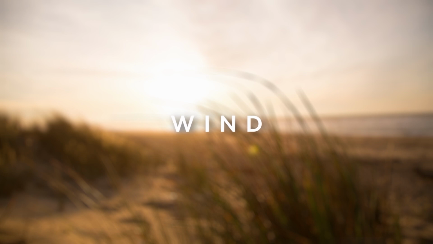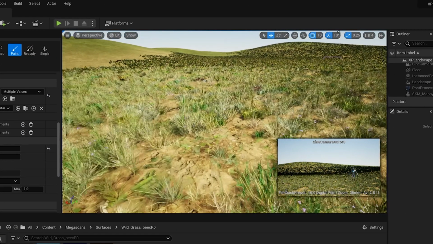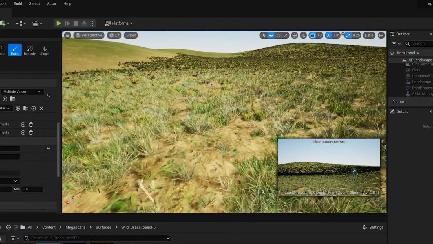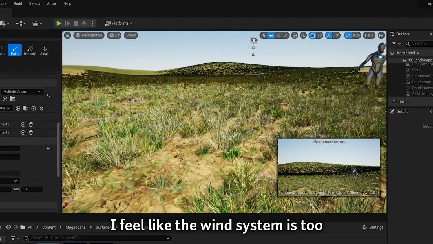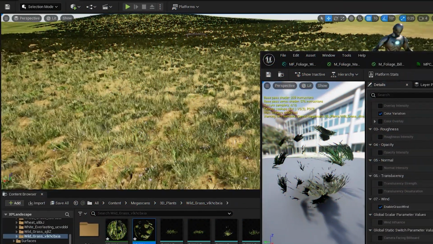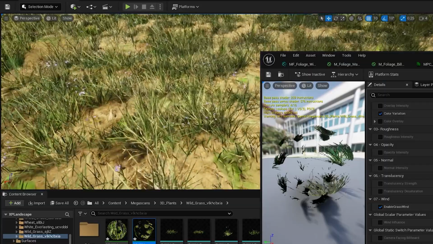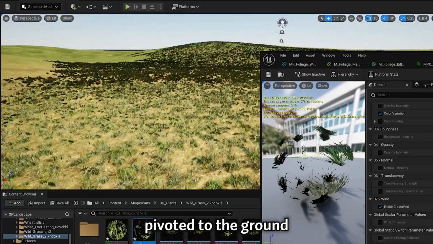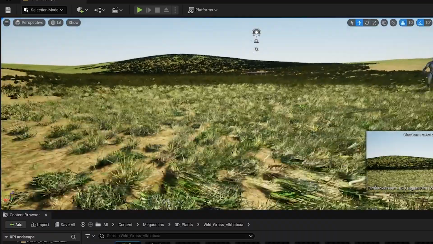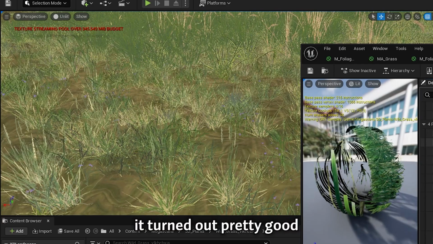Now it was time to add some wind. So I can use Megascan's wind system, but the wind system of Megascans is sus. As good as their other things are, I feel like the wind system is too wavy for me. Kinda reminds me of this football meme video. So instead, I went on to create another solution to this wind system, some directional wind pivoted to the ground, contributing something to my own project, and it turned out pretty good.